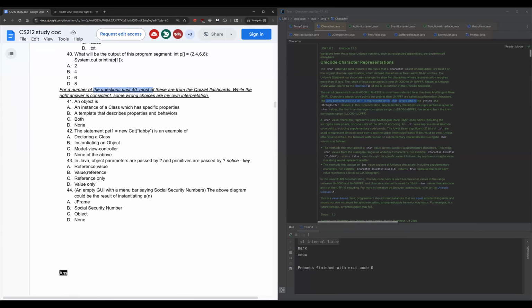For a number of questions past 40, most of these are on the Quizlet flashcards. While the right answer is consistent, some wrong choices are my own interpretation.